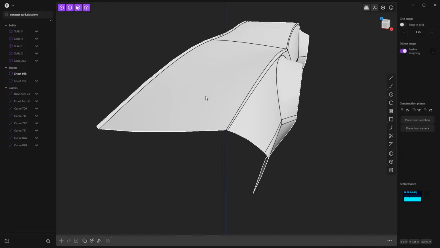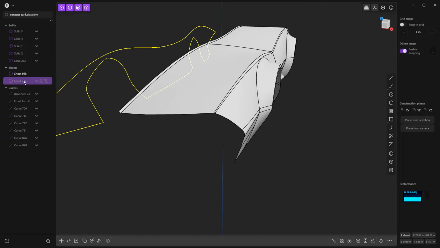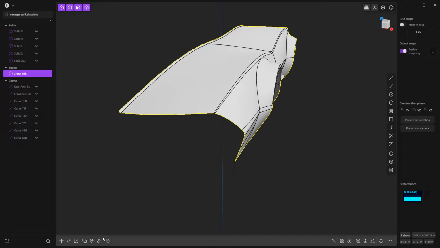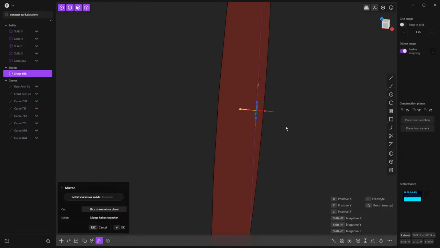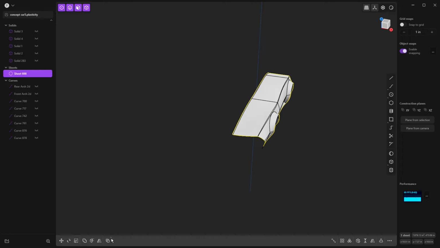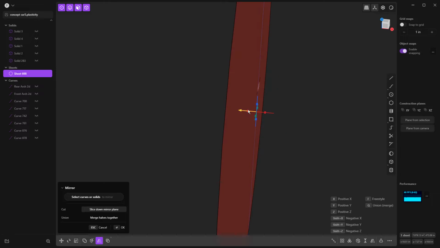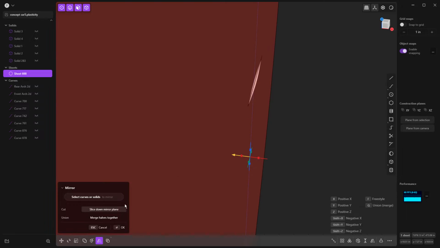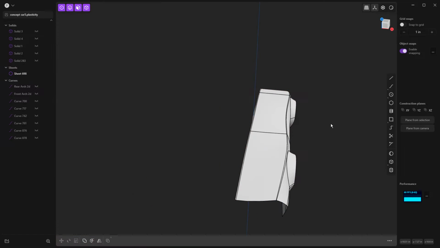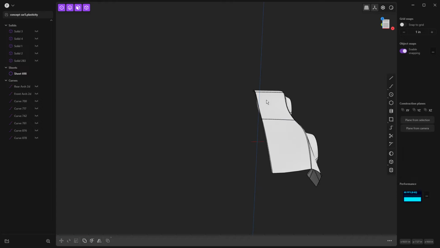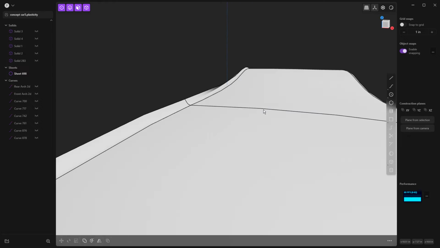I need to mirror everything to the other side. So I actually don't need that other copy. I'm going to take this one and mirror the whole thing. That was weird. All right, let's try again. Take this, mirror it across X. It looks like it crosses over the middle. So I'm going to turn off slice down the middle. All right, hold on. Let's see what happened in the middle. Something funky happened with tangency.